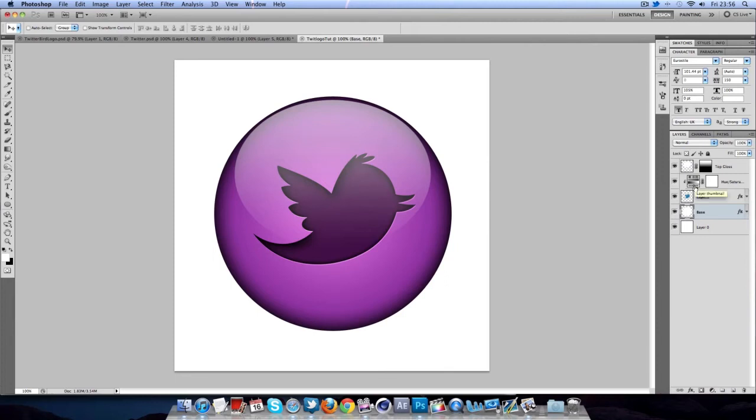Okay, so that's looking good, and obviously we're going to have some reflections down here coming across. So we're going to make a new layer above the base layer. Again, we want this to be below the Twitter logo, because again, it's just the way that the whole lighting scenario works.